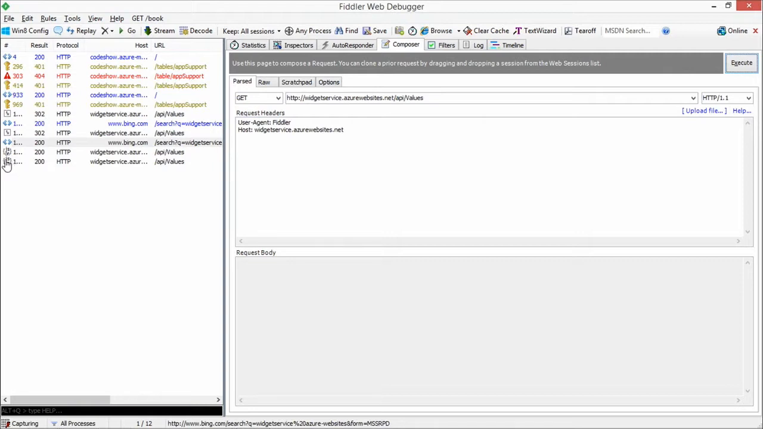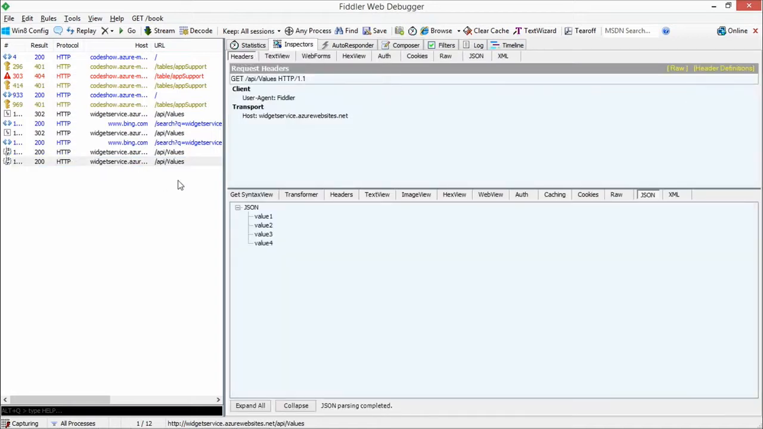Fiddler's pretty nice because it tells us with a little icon here that what we got back was JSON. If I double click on that, it gives me the JSON view of the response and shows it to me in a tree. It doesn't seem to help that much here, but when you've got a gigantic object, it's really nice to see it as a tree. Now, this is a JSON response, but if I had gotten an XML response, it would have recognized that and shown it to me in the XML tab.